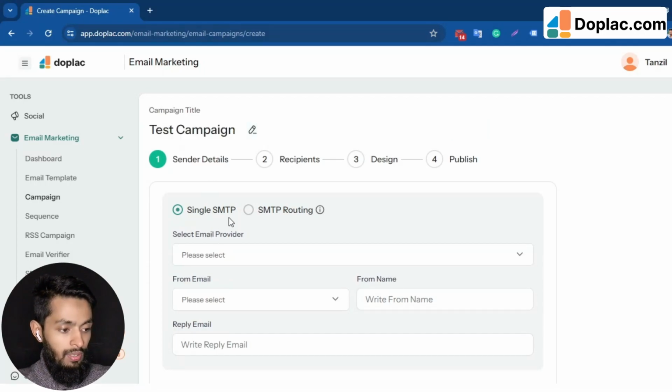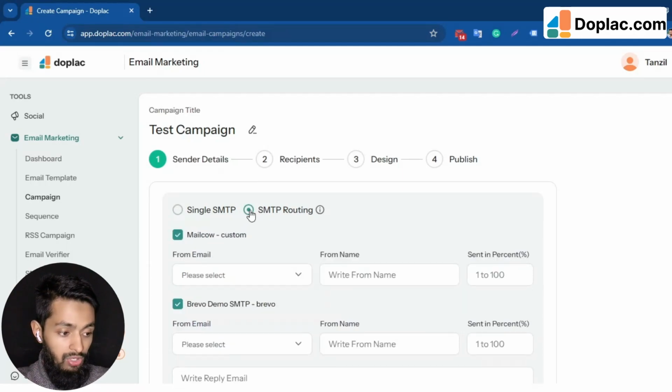Okay, and here it is. So if you use a single SMTP and send a bulk amount of email from the single SMTP, then it creates a lot of pressure on the SMTP server, and you end up landing your email in the spam folder and getting very low deliverability and open rate. So when sending a bulk amount of email, and if you want to get higher deliverability, use our advanced SMTP routing feature.